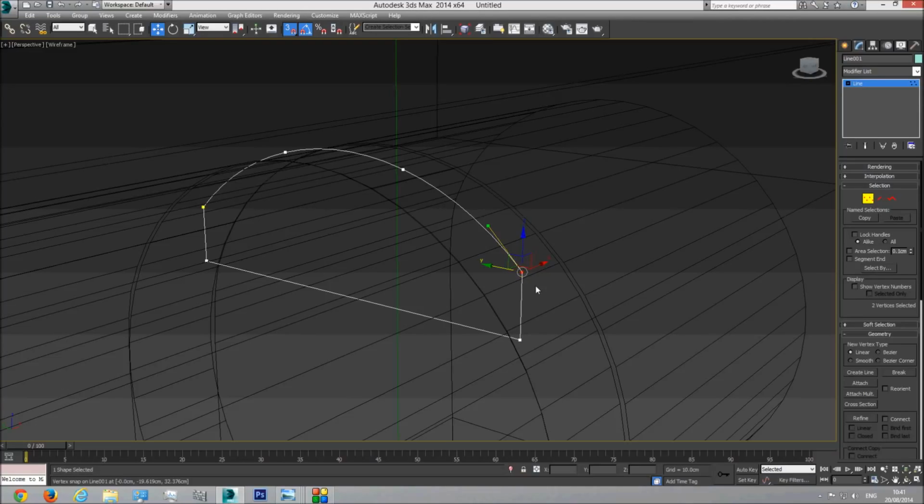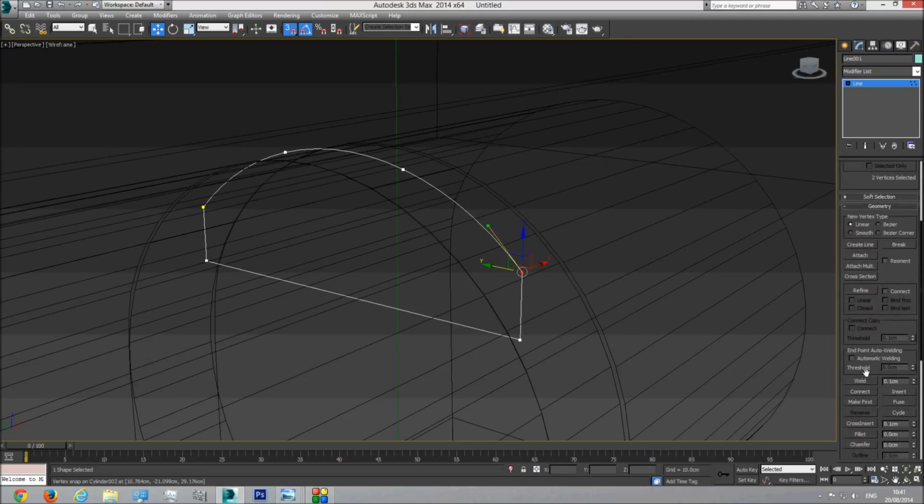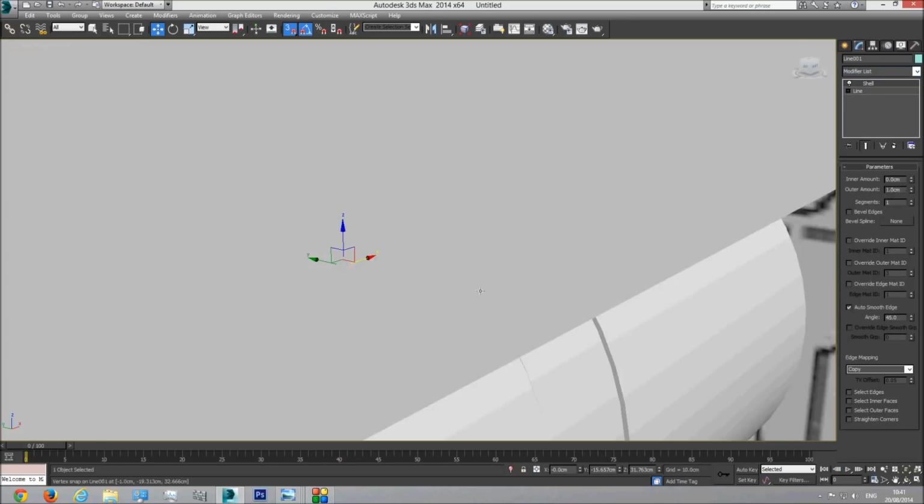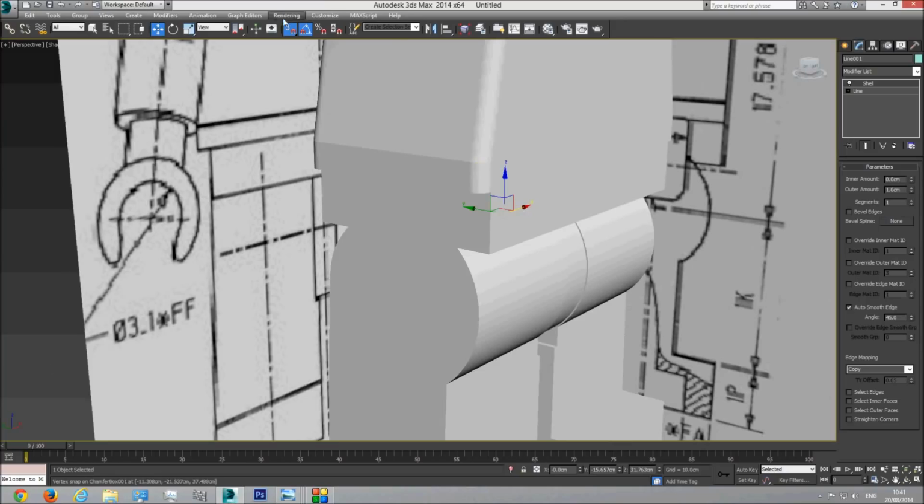And this will be a problem later on. So what I need to do is choose the two vertices and click weld. Now they are one point. And the same thing here, weld, one point also. Alright, now I'm going to add a shell modifier to it. What the shell does is give thickness. And we need to cut. I'm going to unsnap toggle.